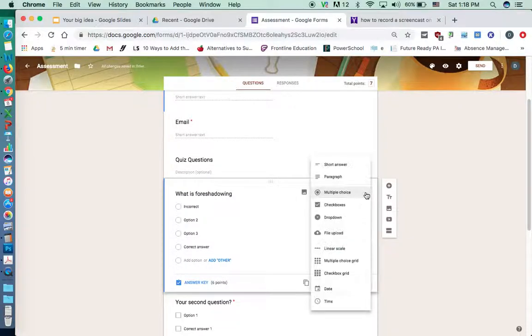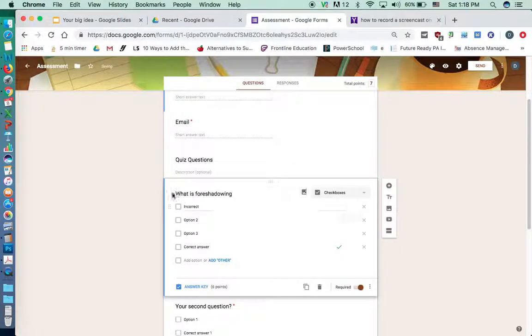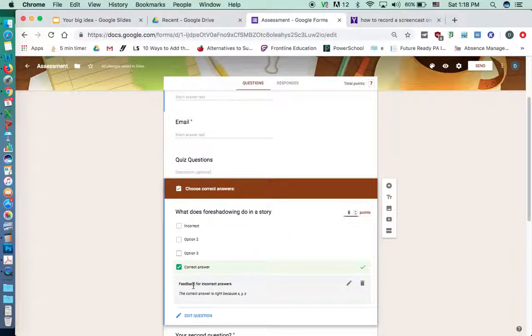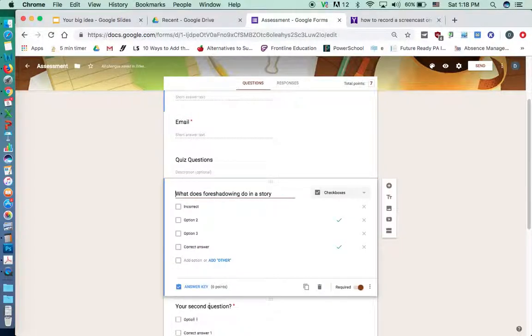I could also change this to be a checkbox question where we have checkboxes, and maybe it is, what does foreshadowing do in a story? And I might have 1 or 2 correct options here, so I would change that in the answer key. That 4 is a correct option as well as 2. Now both of them can be checked and will be correct.